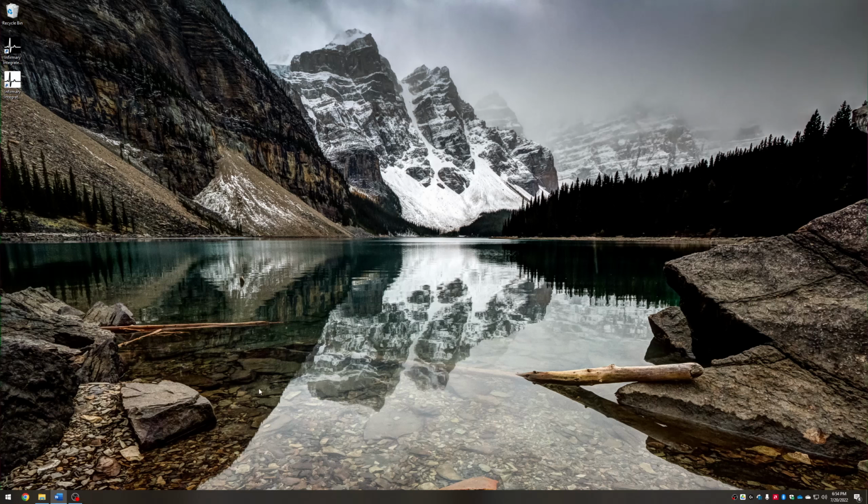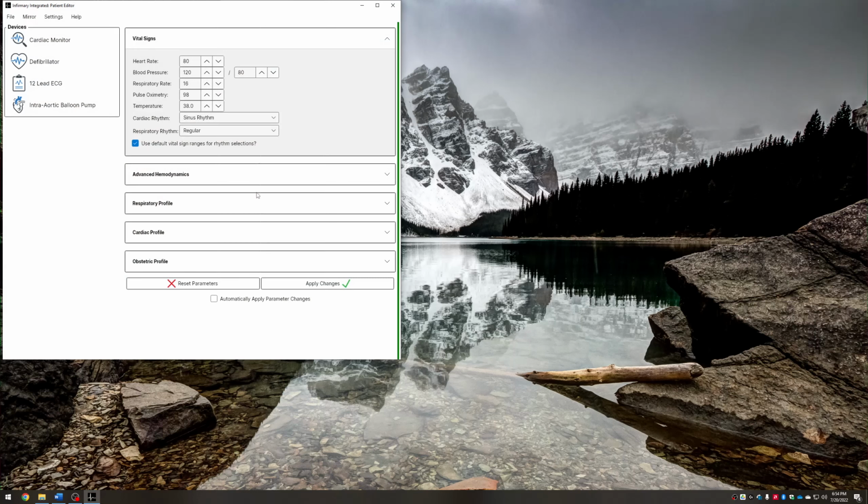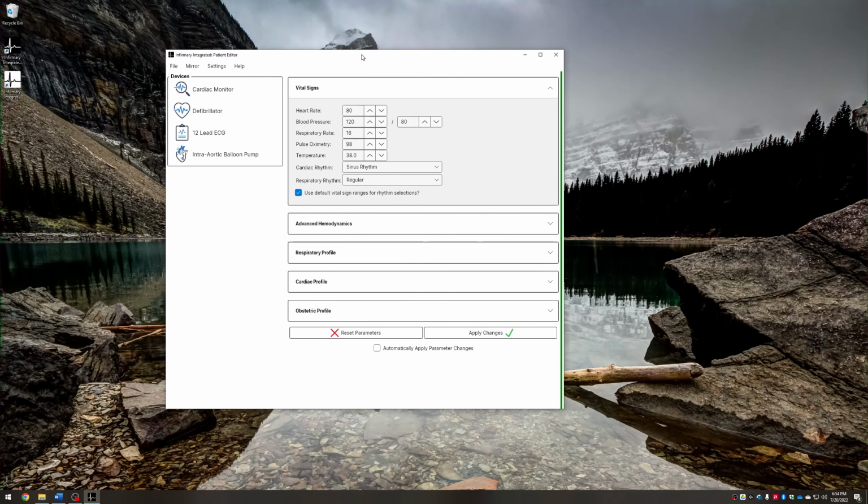So I have here my actual desktop computer. We're going to be running Infirmary Integrated live during this recording. So I'm going to launch a shortcut from my installation of Infirmary. Here is the first window that comes up after the splash screen closes, the patient editor, is what I like to call it.